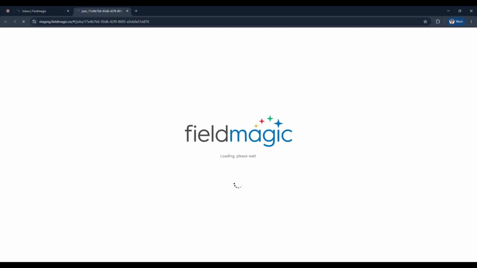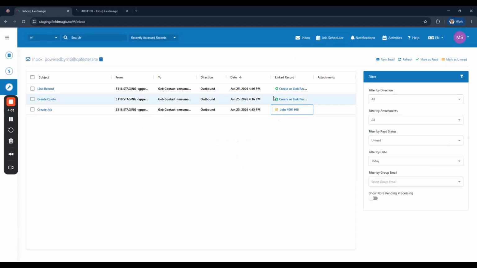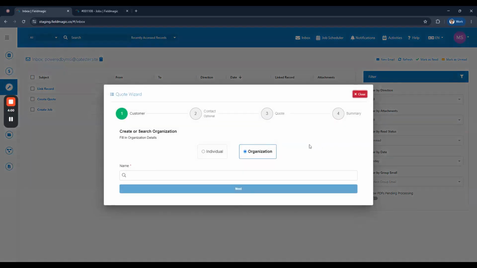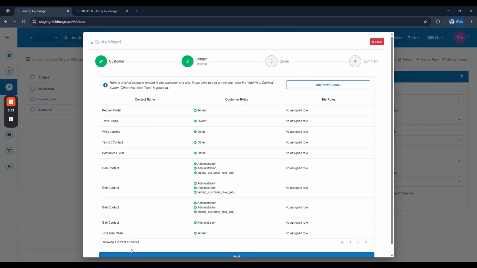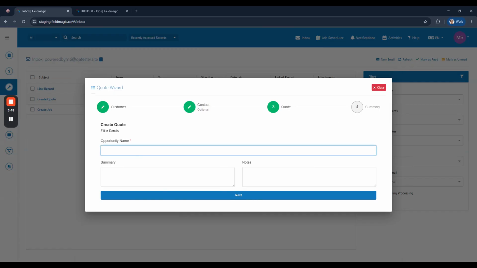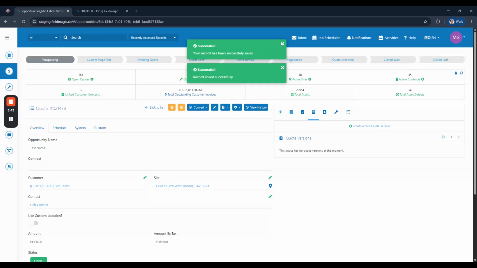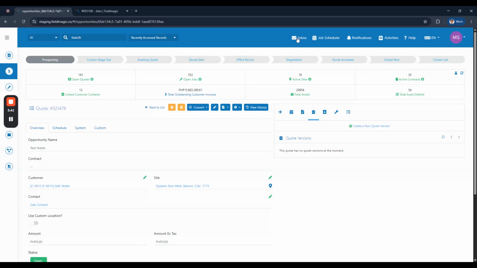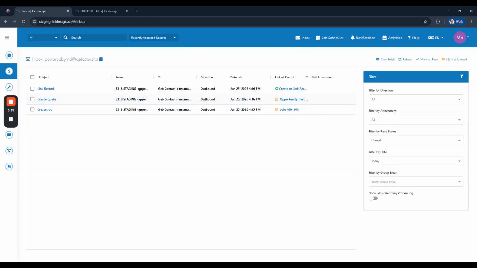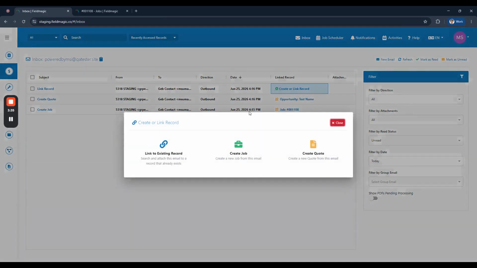Use this same process to create and link a quote. Any newly created record is automatically linked to the specific email. Next, use the linked record column to link an existing record to the email.